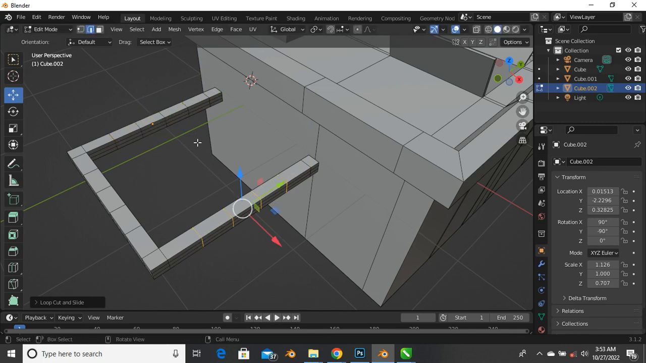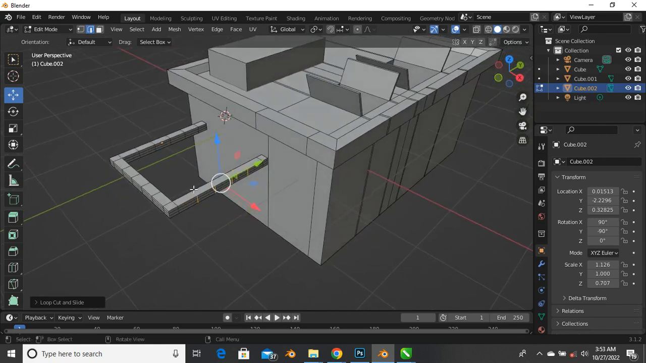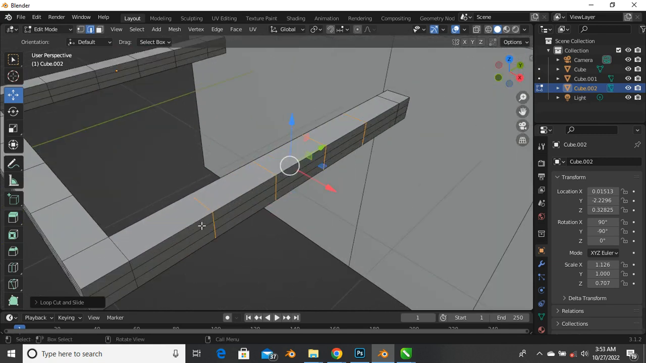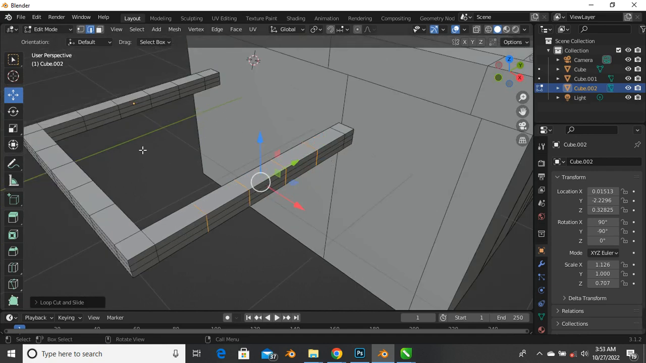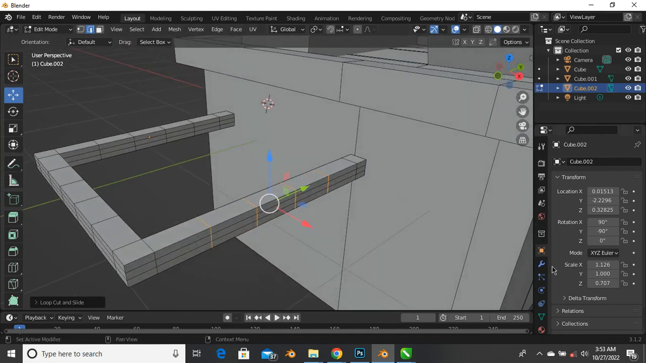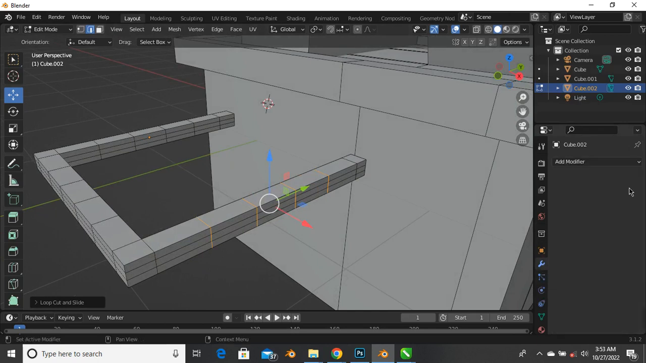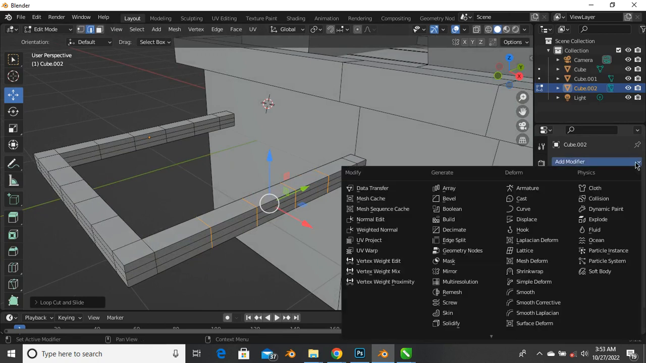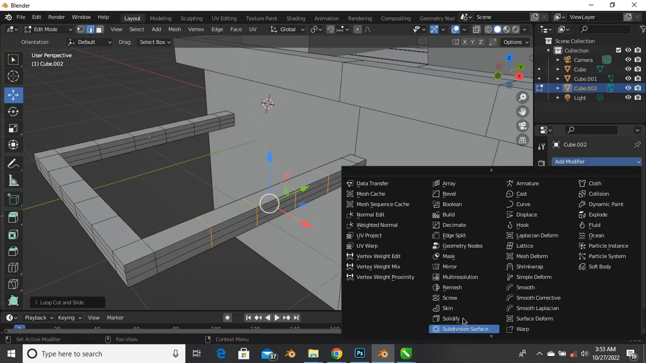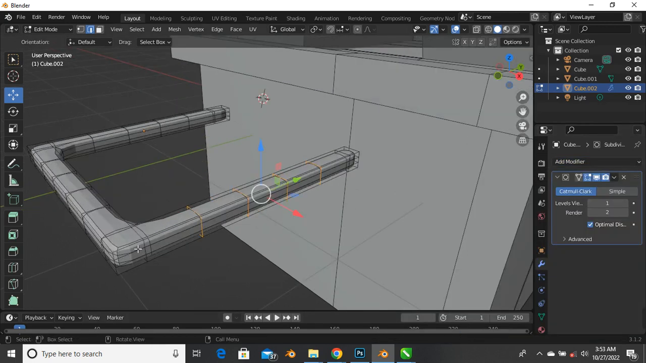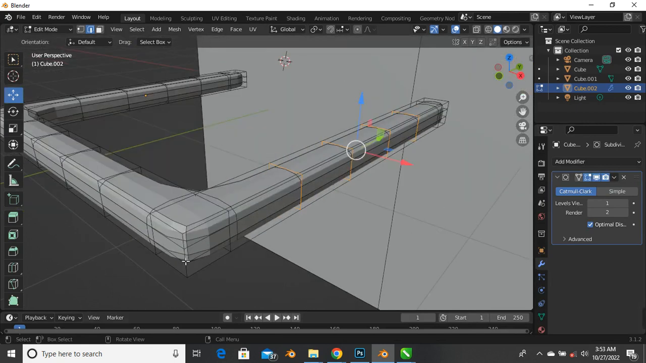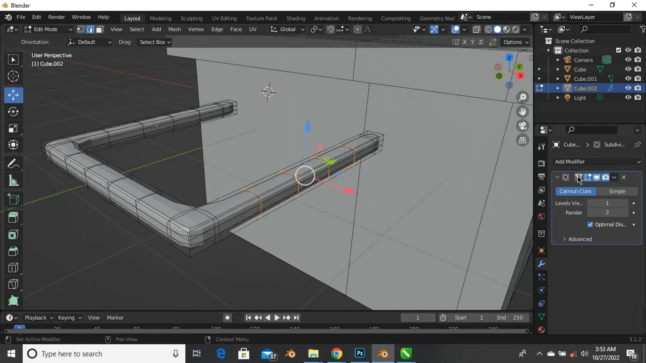Now we want to add a modifier called subdivision modifier. What that does is divide these edges into 2, to create a smooth surface. So let's come to this point where we have this spanner sign. Here it says modifier properties. Click on that, and click on add modifier. Now scroll down and go to subdivision surface. Click that on, and our mesh changes and becomes a little bit smoother. We can enable the cage first, and now let's see.